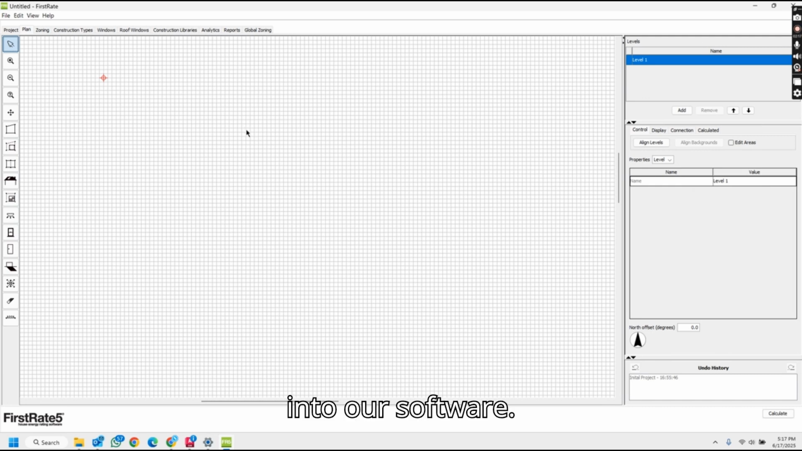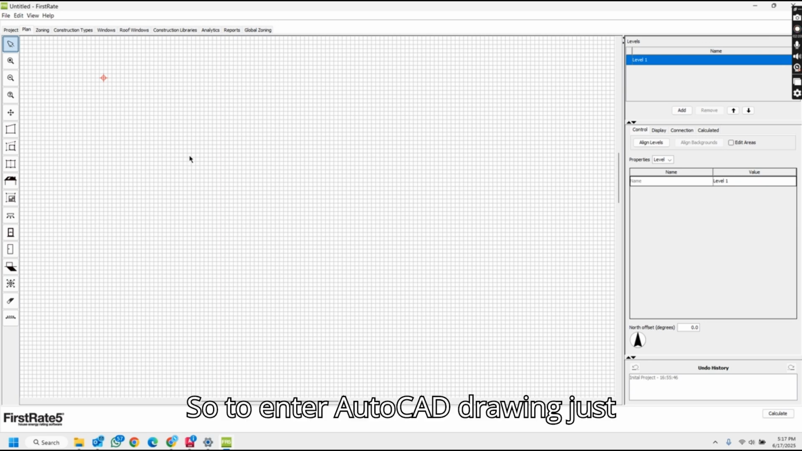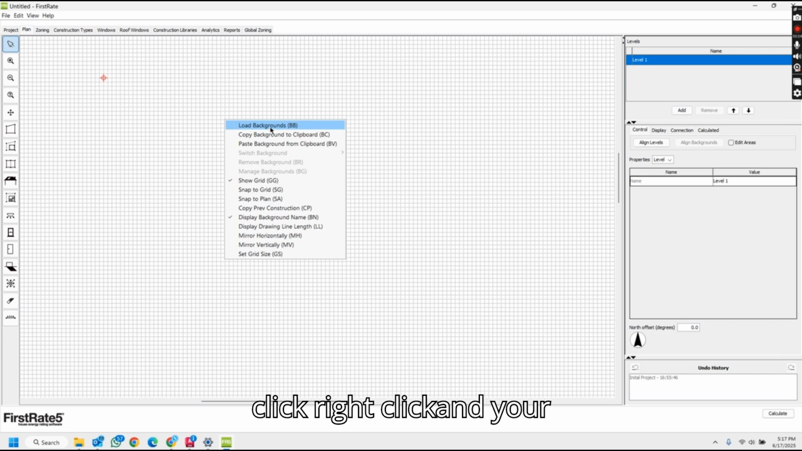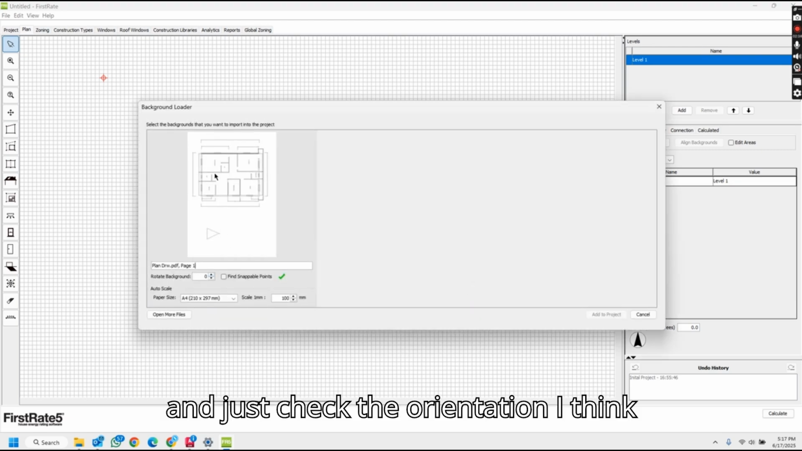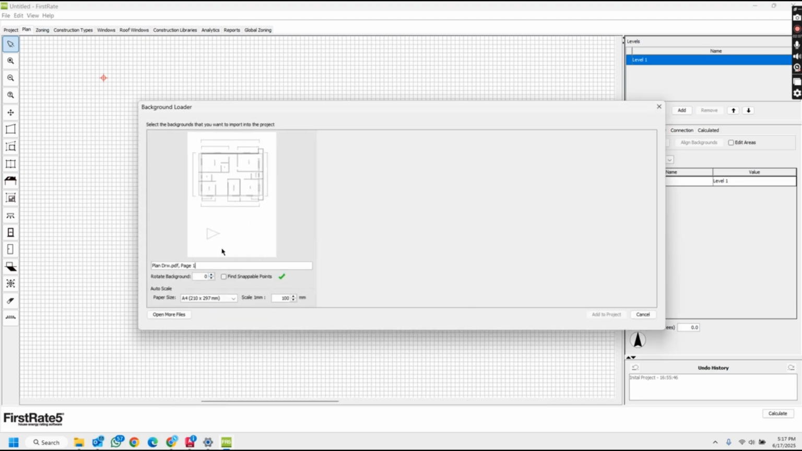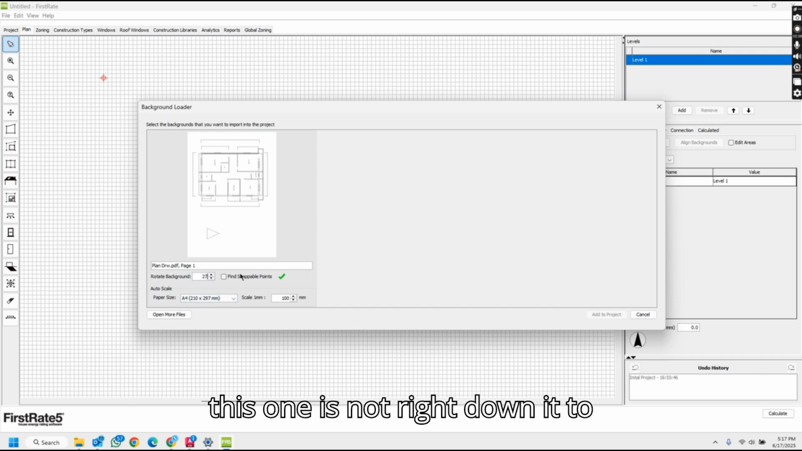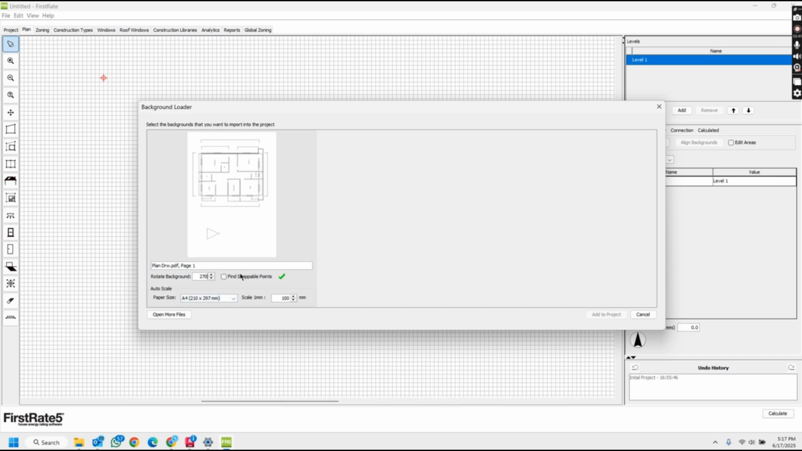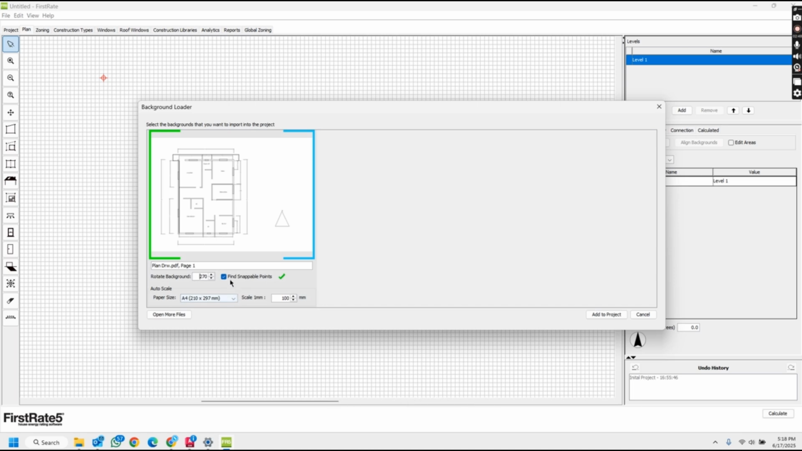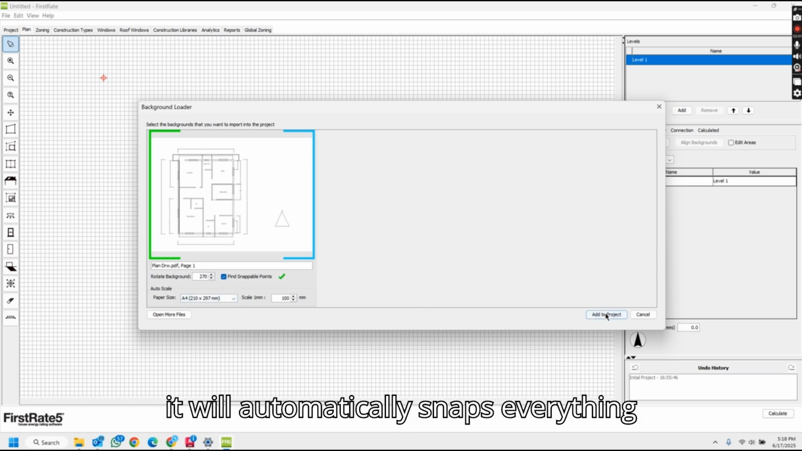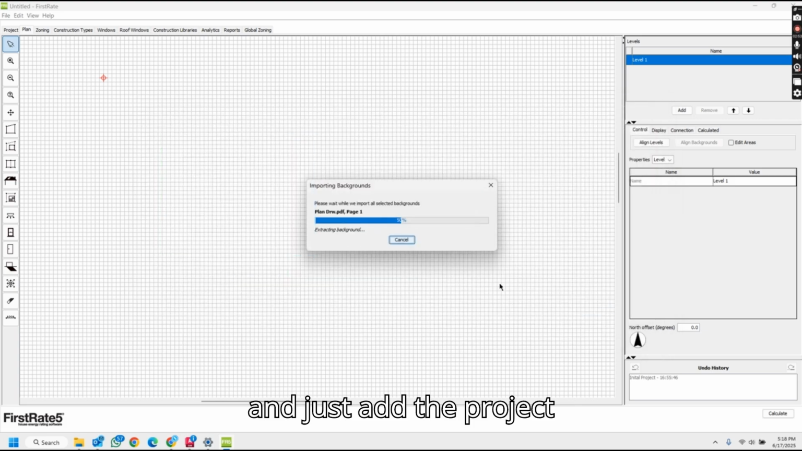into our software. So to enter an AutoCAD drawing, just right click and load background, and just select your file and check the orientation. I think this one is not right. I'll turn it to 270. That's perfect. And make sure this is ticked so it will automatically snap everything, and just add the project already.